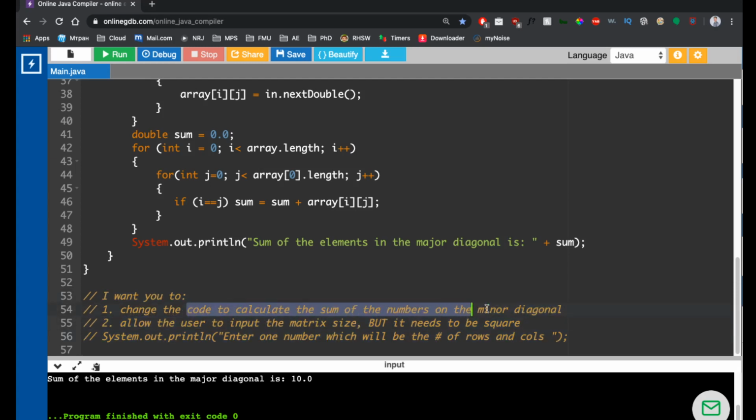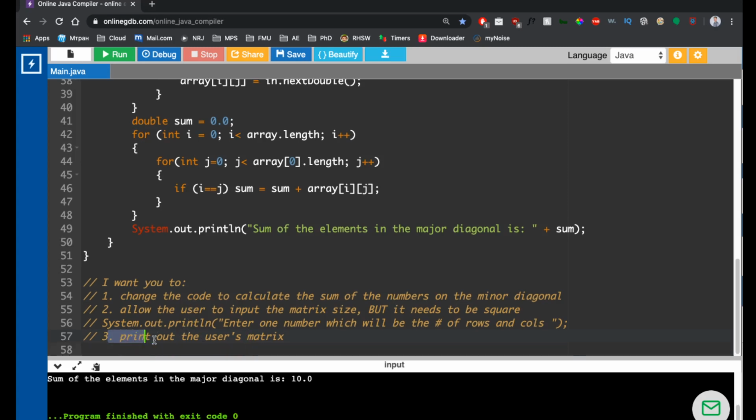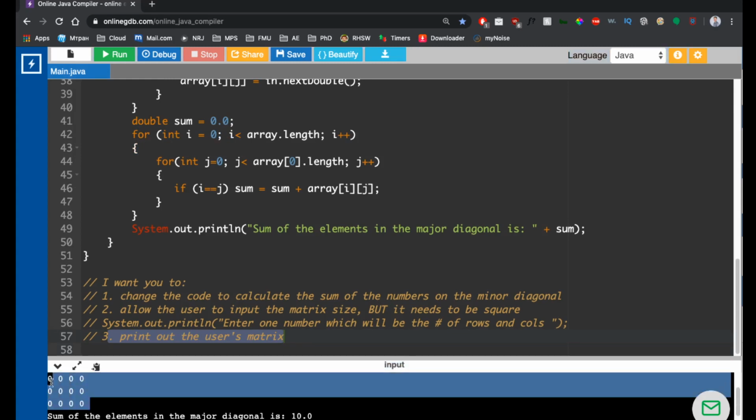So we do that. Change the code to calculate the sum of the minor diagonal. Allow the user to input their matrix size. And number 3, I want you to print out the matrix. So print out the user's matrix. We're not changing the matrix. He typed in all the numbers there, and then I want you to print it out in this rectangular, square shape.